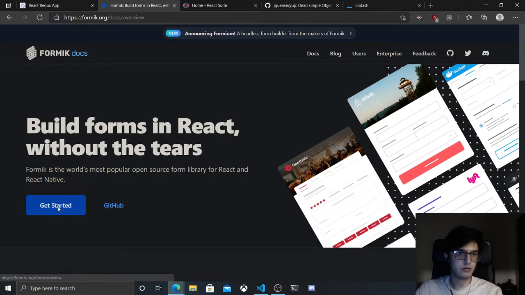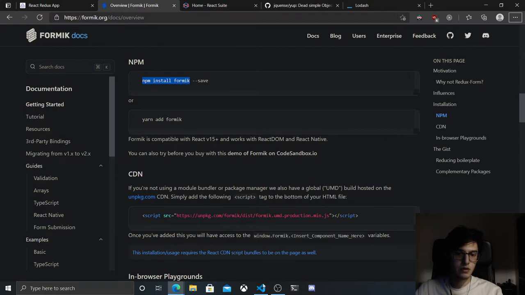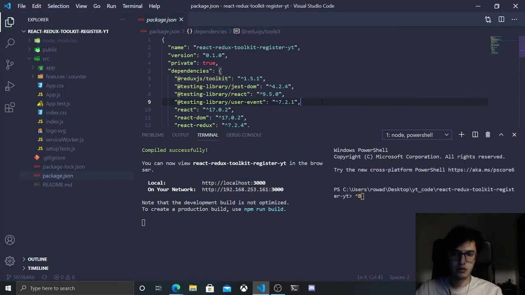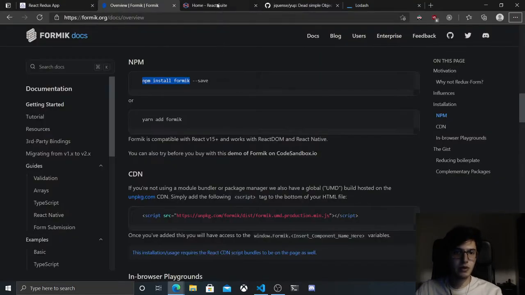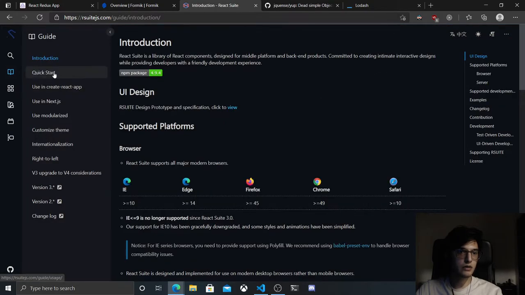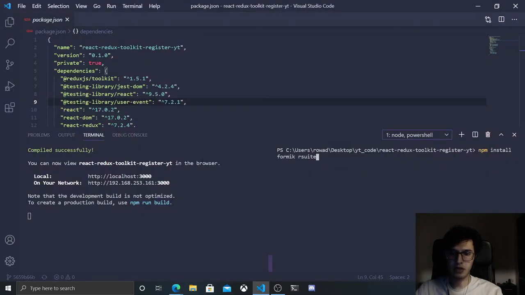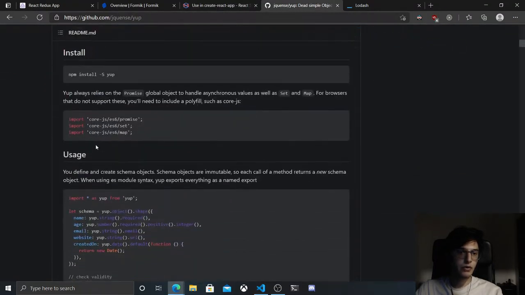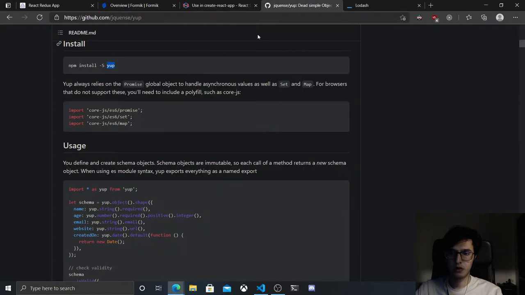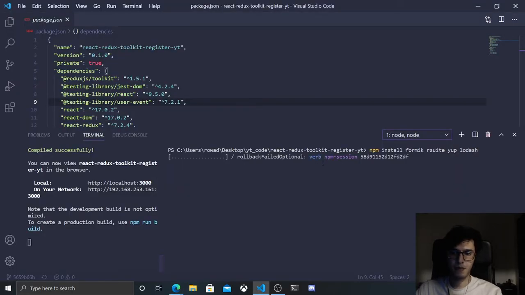So go to formik.org, then to get started, you will see the download here at the bottom. So let's go and download this. npm install formik. Now for React Suite, go to guide, use with create React app. So npm install rsuite. By the way, you can just install multiple packages by adding a space between them. And now for Yup, you'll just put yup here. Now the final one is Lodash, and that will be it.